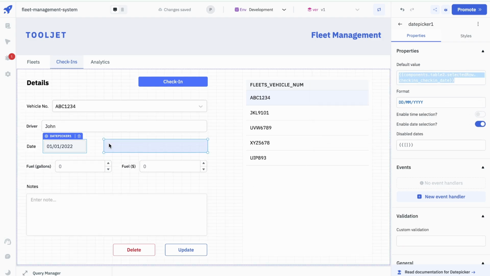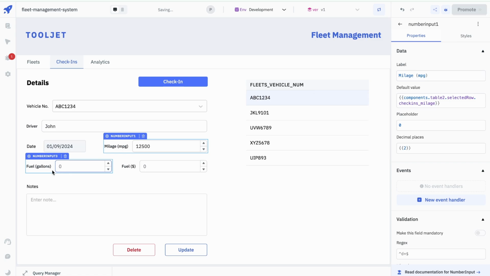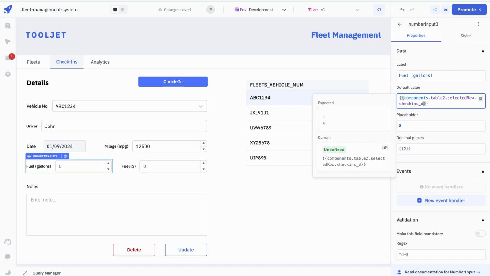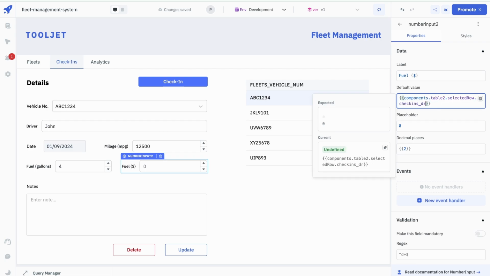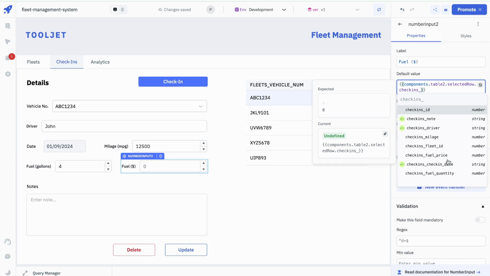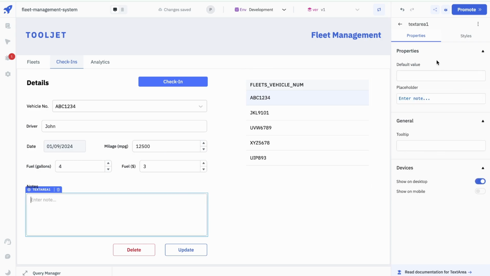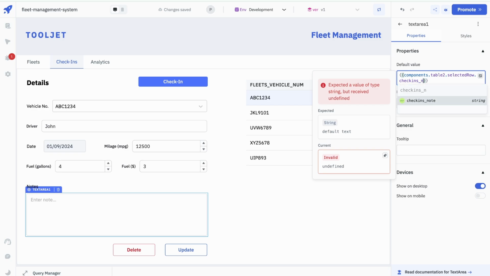now next we have mileage. So for mileage it will be check-in mileage. This will be fuel quantity, so it will be check-in fuel quantity. This will be the price, so it will be check-ins fuel price. Okay, last is the notes, so this should be check-in note.